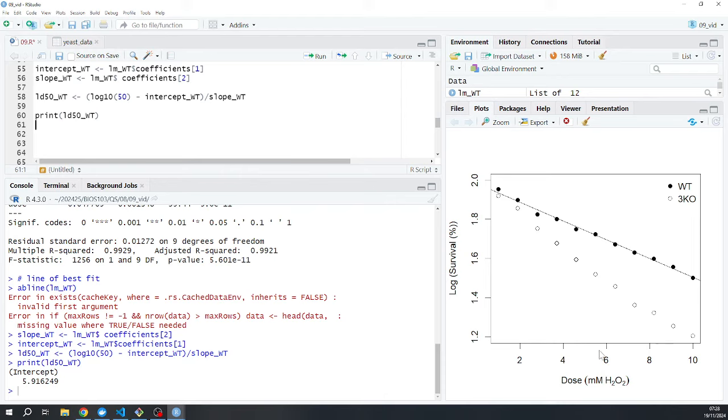Okay, so you're going to do that for the wild type if you can, and then you're going to do the same for this mutant strain here, the 3KO. And the formative and summative task this week for this part of the workshop is to calculate the difference in your LD50s for both of these strains. Okay, so you need to repeat that for the 3KO.